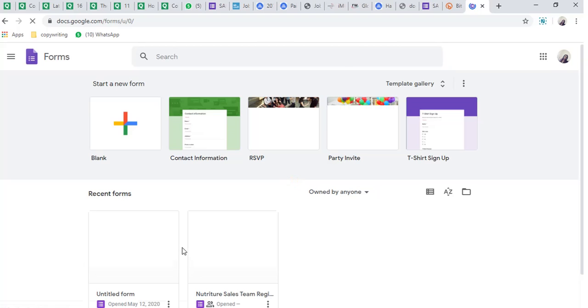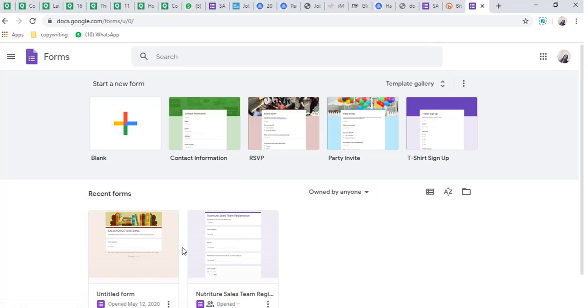But before you can create a Google form, you have to make sure that you have an existing Google account. Without an existing Google account, you will not be able to create a Google form. So right here is the interface of a Google form. We have templates whereby you can use in creating a Google form, like contact information, RSVP, party invite, t-shirt sign up, and all of that.